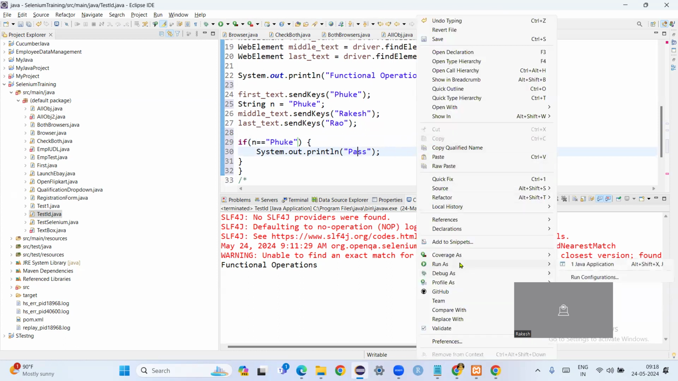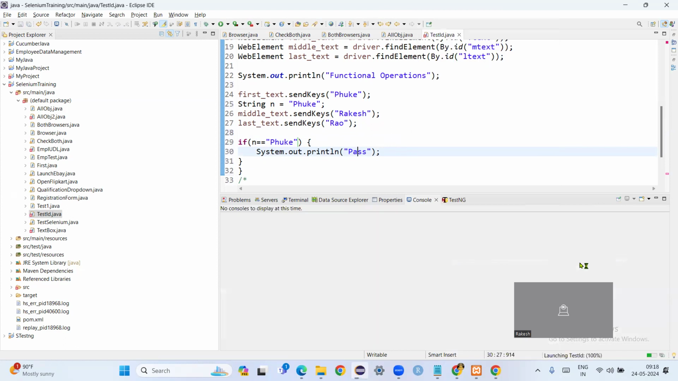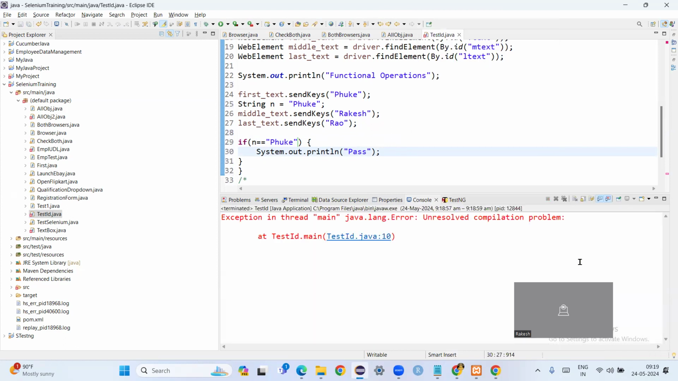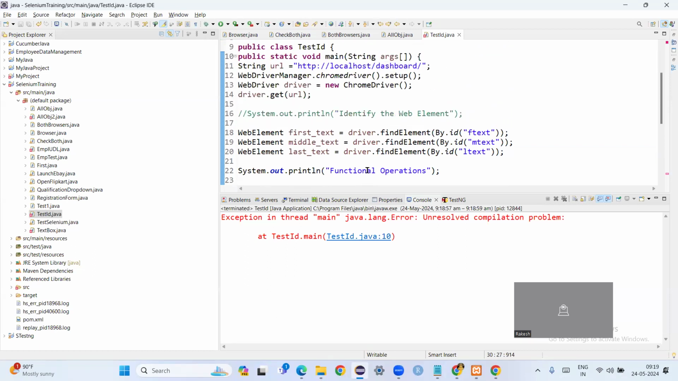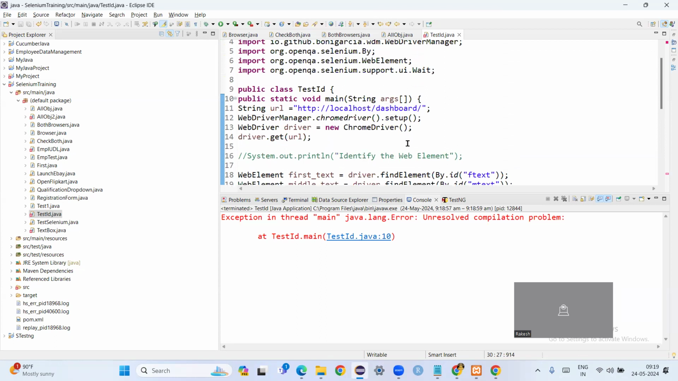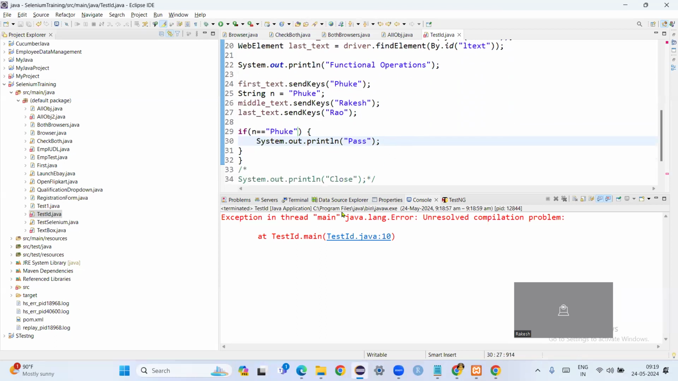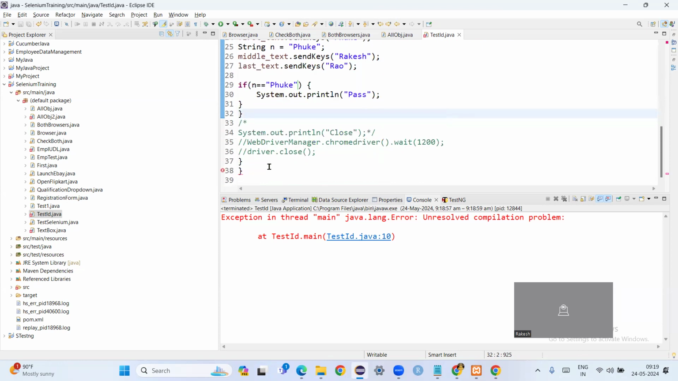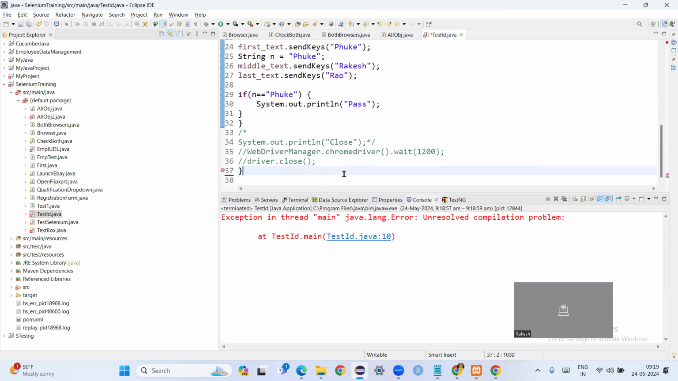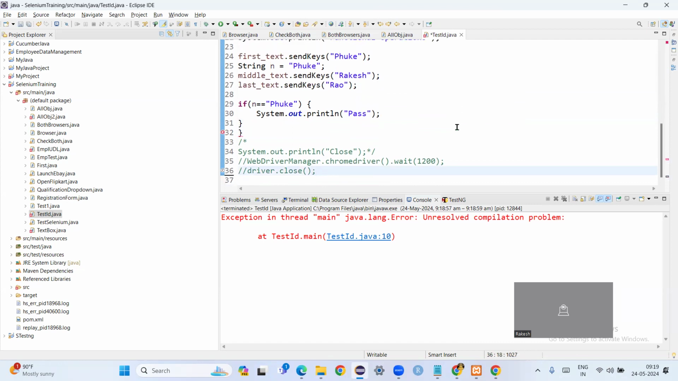So I'll say run as Java application. It should perform all the actions, give the input values, and do the comparison. Okay. It gave some issue with the main method. What is the problem? Did we use main method? Yes, we have used it. There is some opening bracket, closing bracket, something missing. No, that's fine. This one is extra. This one is also extra. Okay. That was a mistake.